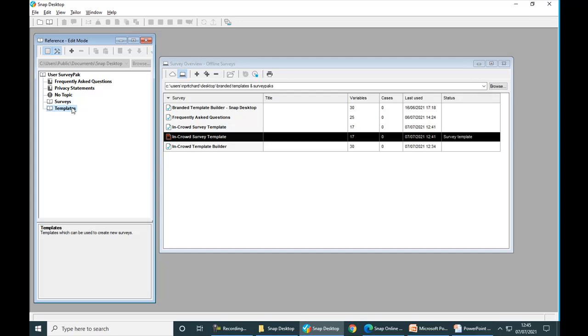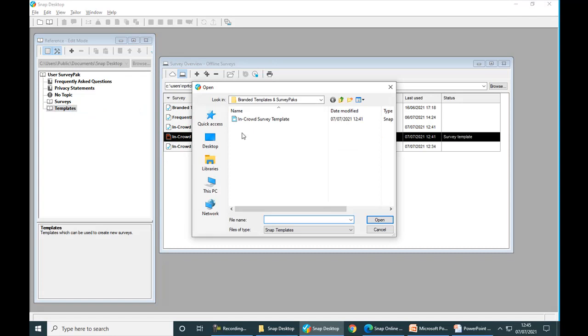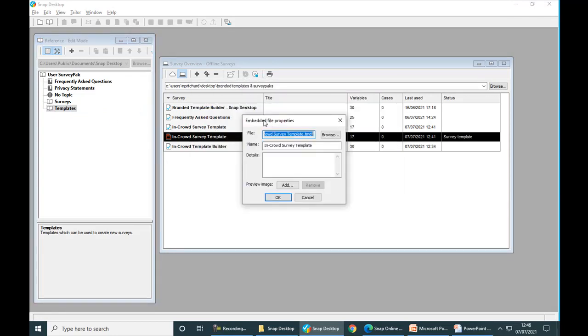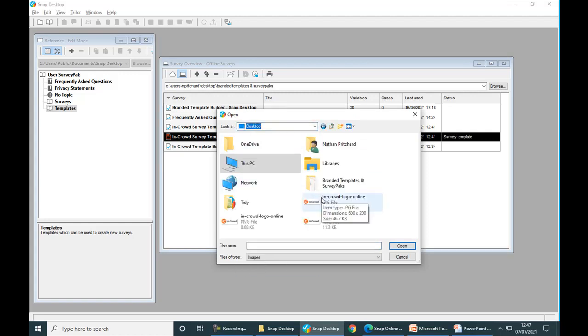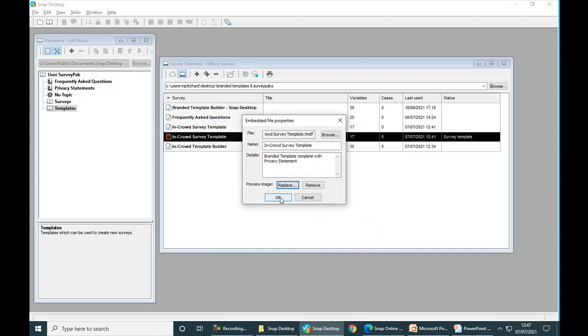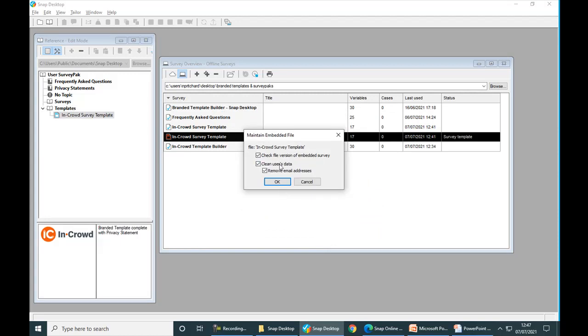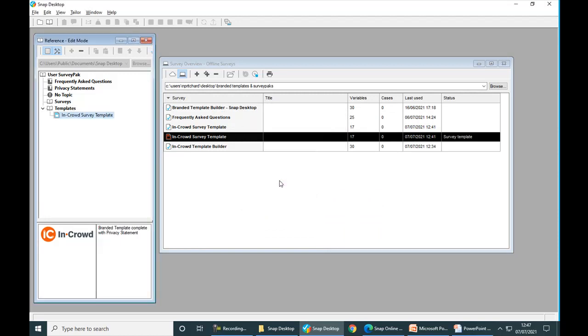And it's simply a case of right clicking and importing the template we just created. So there's the template. We have the option of adding some details, which is particularly useful if you've got a number of these templates. And I can add a preview image again, just to make it easier to work out which of these templates this is. And when I click OK, it will remove anything which is personal to me. And if I click OK again, my template's all set.